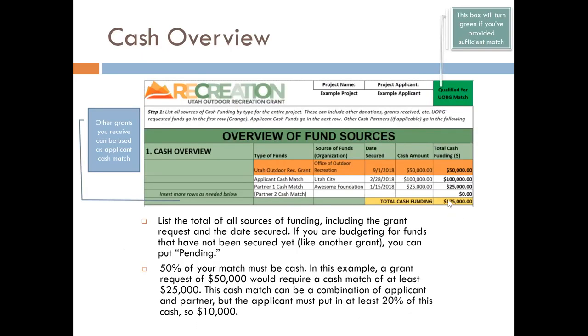For Section 1, Cash Overview, we'll list all sources of cash funding by type for the entire project. Here we can see the type of funds. We have a grant, we have the applicant cash, and partner cash. For source of funds, in this case, we have the Office of Outdoor Recreation providing this grant. We have the applicant and a partner.